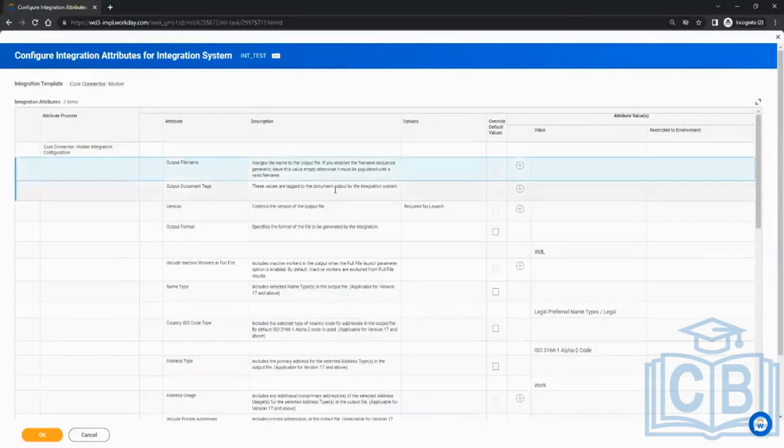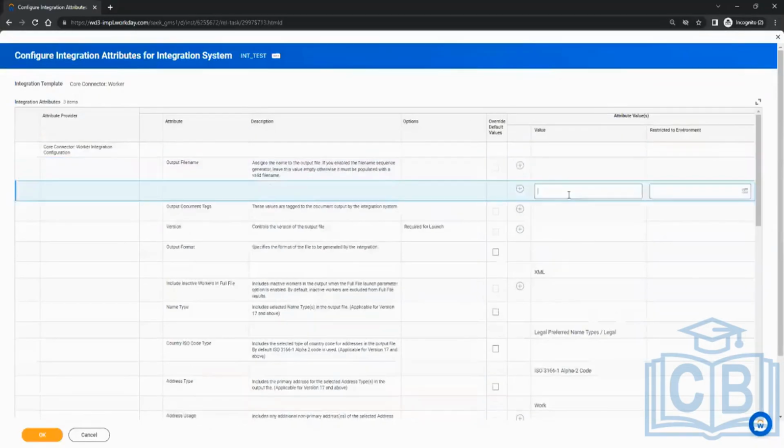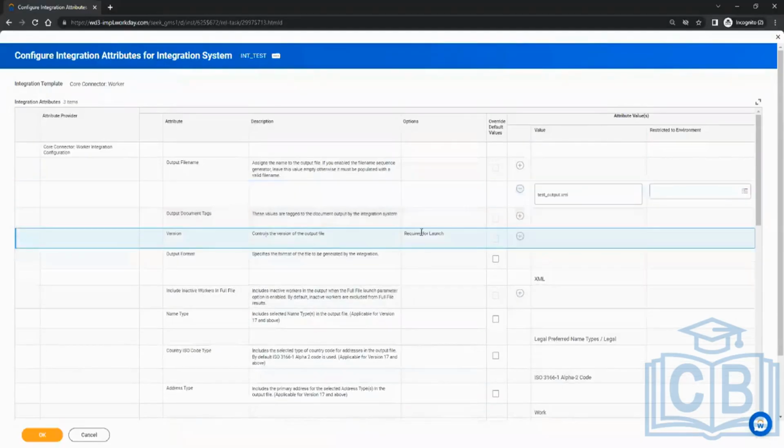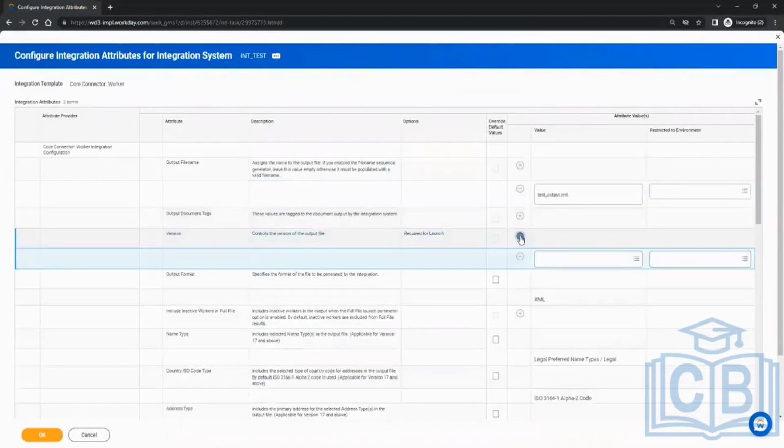First it is saying output file name. What do you want to keep the name of the file? Let me say it is test_output. Output document tag is just for tagging the document, not required. You can say output or whatever you want to tag it. Then is version, which is the version of the output file, required for launch. That means it has to be configured, and in version we select the latest one. Output format is XML.